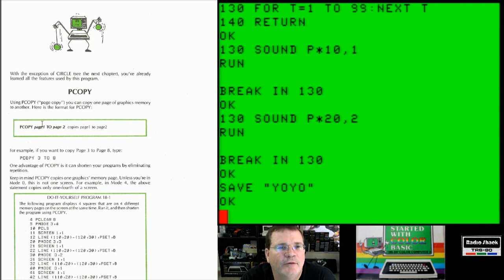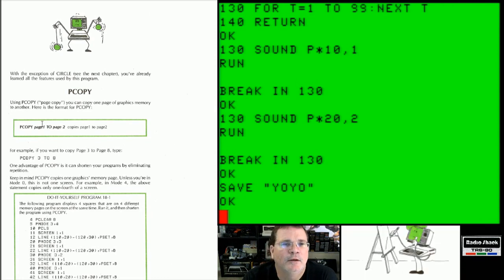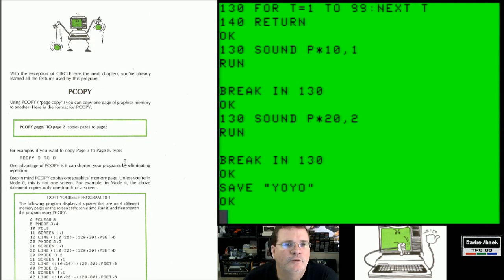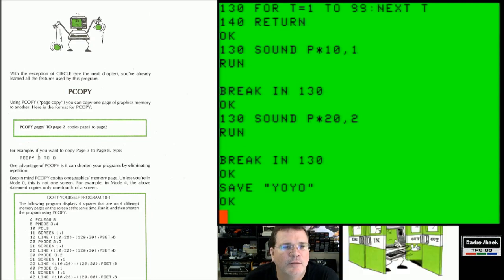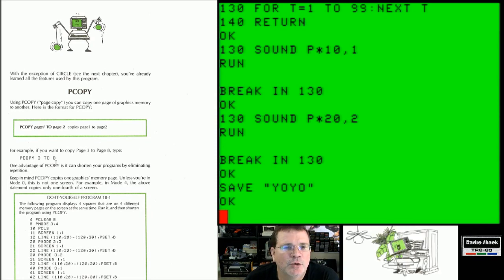copy one page of graphics memory to another. And here is the format to do this. It's PCOPY page 1 to page 2 if we wanted to copy 1 to 2. For example, if you wanted to copy from page 3 to page 8, you would type in PCOPY 3 to 8. One advantage of PCOPY is you can shorten your programs by eliminating repetition.